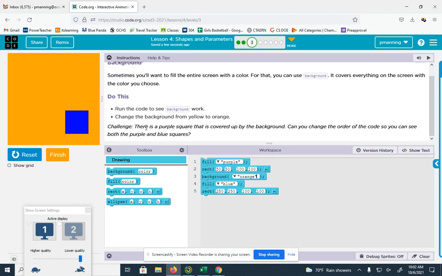Then there's a challenge. It says there's a purple square that is covered up by the background. Can you change the order of the code so you can see both the purple and blue? All right, I can. I'm going to put the background first so that it's the first thing and everything else is layered on top of it. Reset and run. All right, now both rectangles will show up.